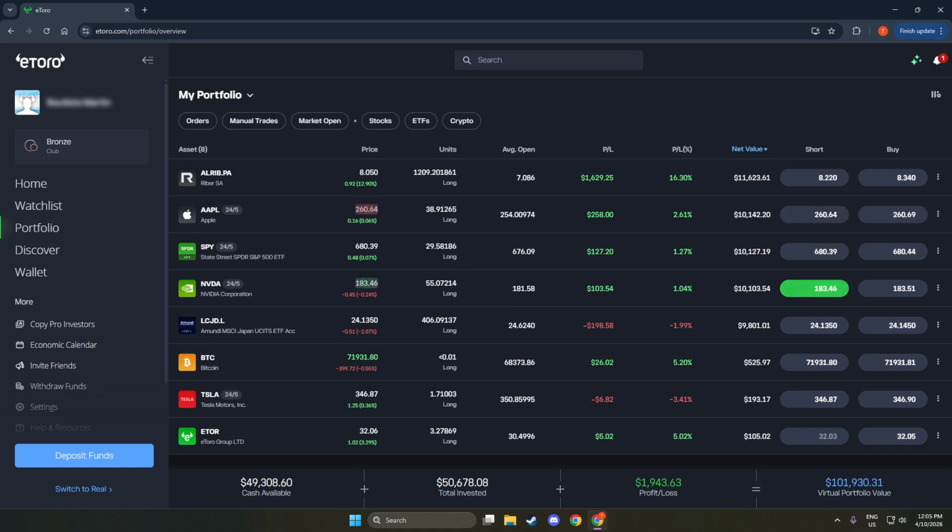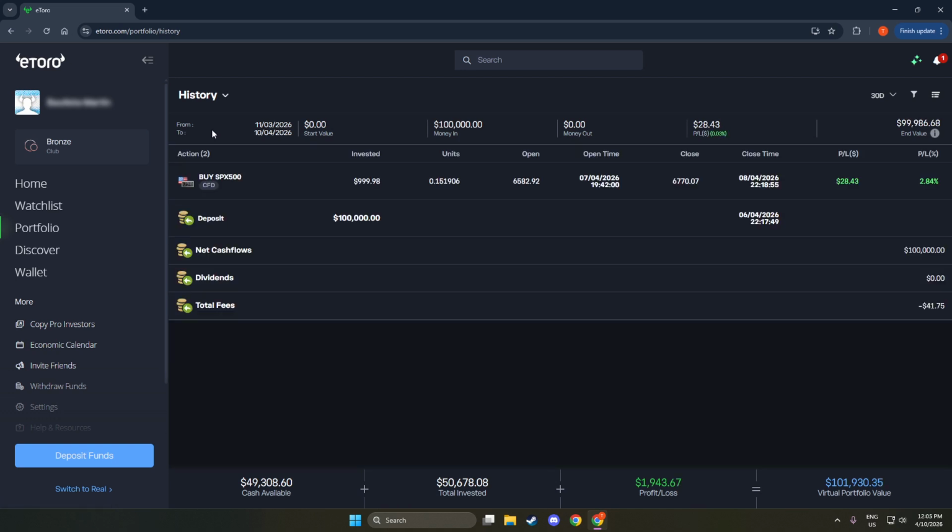Inside Portfolio, switch over to History. If you're seeing your open positions or current holdings, that means you're still on the main Portfolio view. History is the section that records what's already happened: closed trades, cash movements, and other account events sorted by date. Moving to History shifts the focus from what you currently own to what has changed over time.